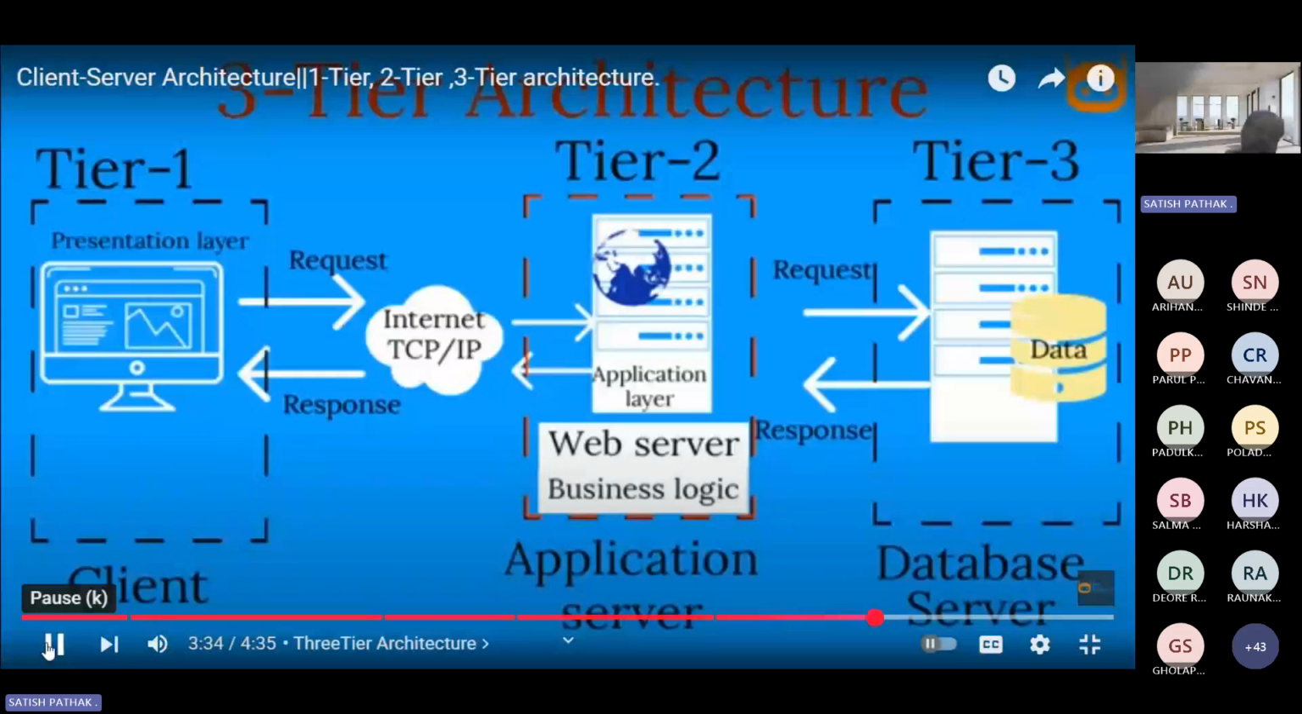The application layer, also called the business logic layer, processes functional logic, constraints, and rules before passing data to the user or down to the DBMS. Three-tier architecture is the most popular DBMS architecture. The main goal of three-tier architecture is to separate the user applications and the physical database, provide program data independence, and support multiple views of the data.